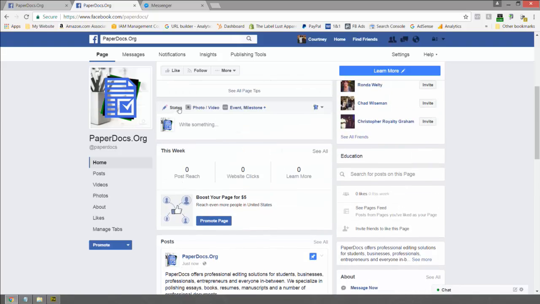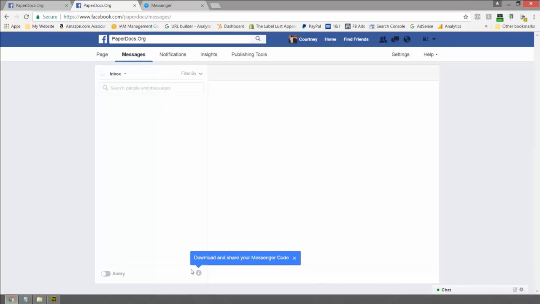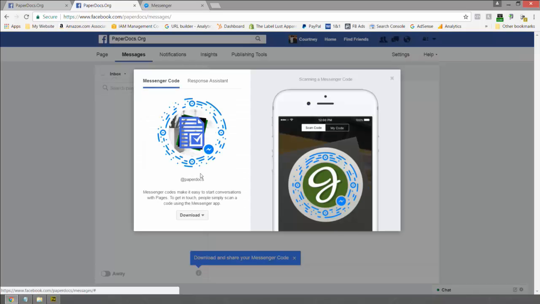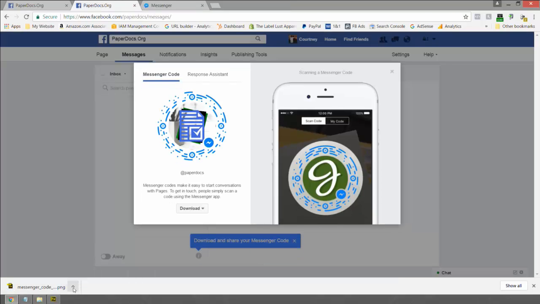Now let's go over to messages. We're going to download our messenger code. You click on the info icon, and now our image is inside of our messenger code. We can click on the download drop down and download at 1000 pixels. It'll download automatically by your browser on your local hard drive. Maybe in your downloads, you can move this into your structured folder where the rest of your website assets reside.